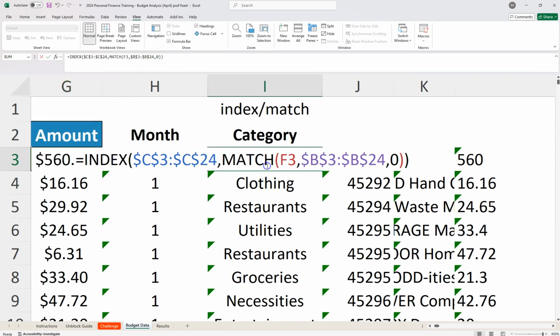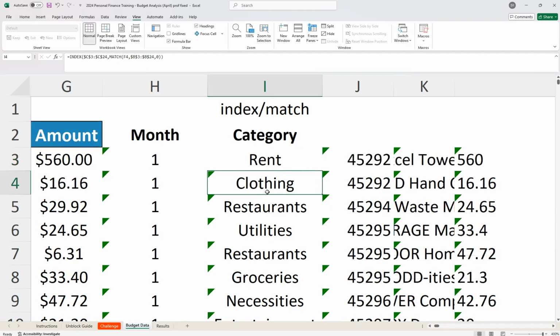So in cell I3, instead, it would be equal INDEX parentheses C3 colon C24 fully anchored. So remember, you can do dollar signs or you can just hit F4, highlighting that range. And then comma MATCH parentheses F3 comma B3 colon B24, all that fully anchored. Comma 0 in parentheses, in parentheses. And then you can send that down, bottom right black cross.